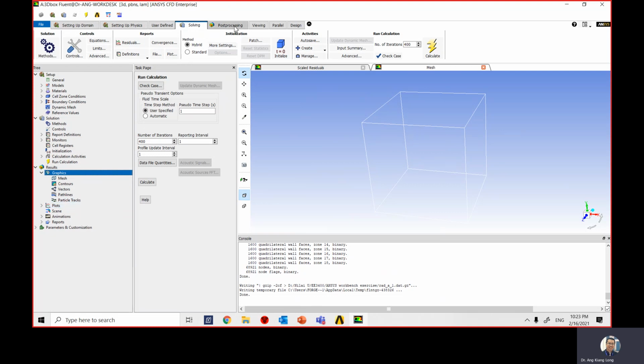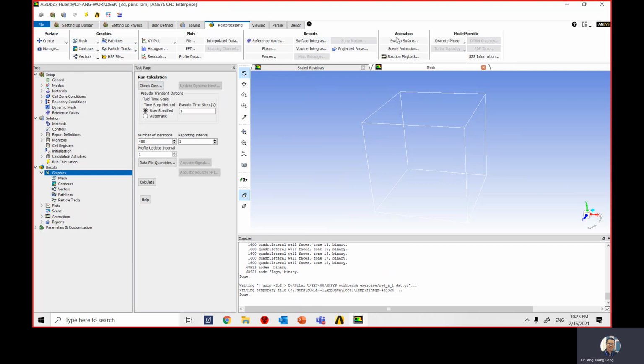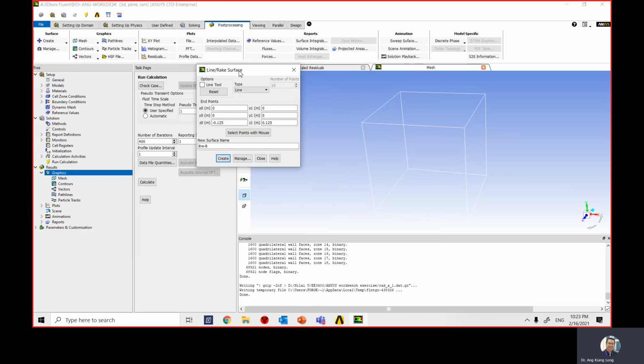So go to post-processing, surface. You need to create a new surface, create a line rect surface, and we need to key in some values here. We want to create a surface contour at the center of this one. In this case, we use line rect surface to look at the temperature. So we need to define two endpoints.